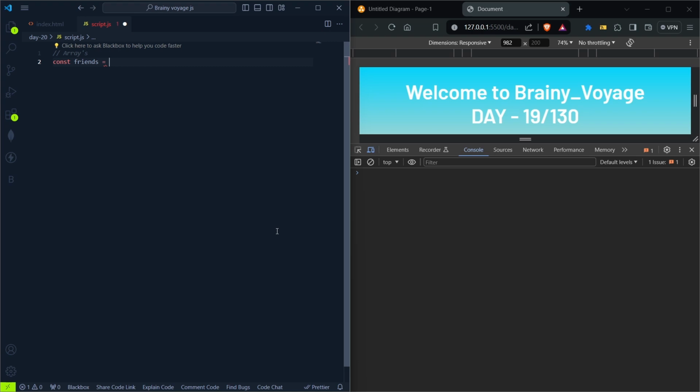Generally, how can we assign a value to a variable? We can do it like this. This is just a common variable declaration. If you want to do that in an array format, you just need to enclose it with square brackets. Now this is an array format.